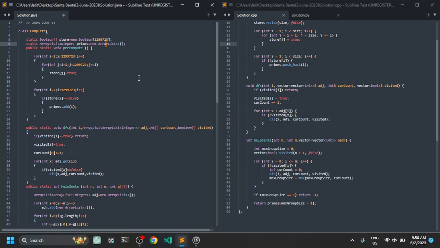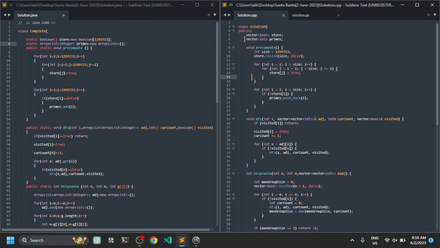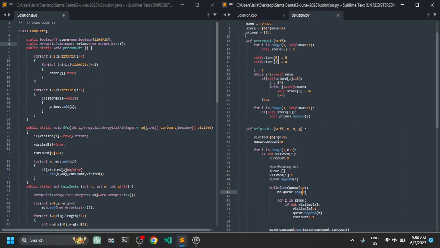And now you can see that I have filled all the array. This is the array of primes, and once we have the false values, then I can simply return all the prime numbers only in this particular list, which is primes. And I have done the same thing here. The same thing is done here and in the Python code as well, right?